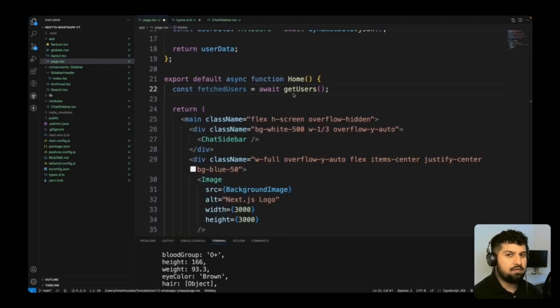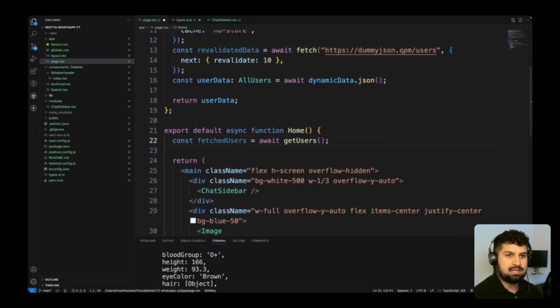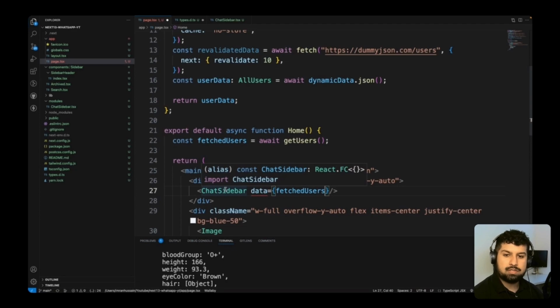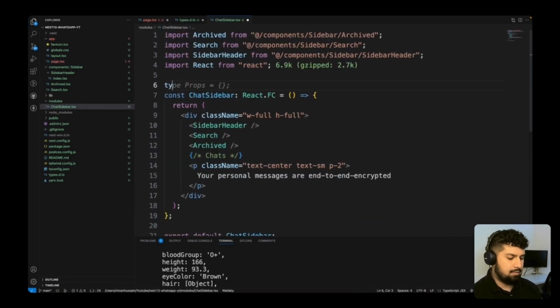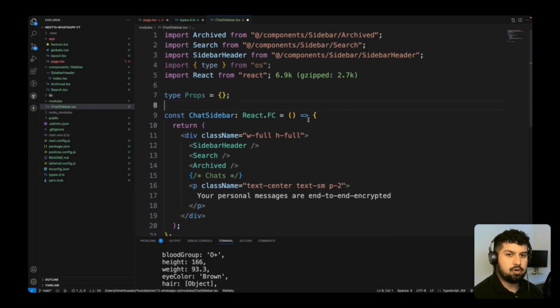Okay, so now that we are fetching the users from the dummyjson API, what I now want to do is render the dummyjson users into the chat sidebar. So we have the constant of fetchUsers in here. What I'm going to do is pass this down as props, and I'm going to call these props data of fetchUsers. So if we go into our chat sidebar component in here, I now want to create a type of props, and these props are going to go in here, and essentially it will be type Props.